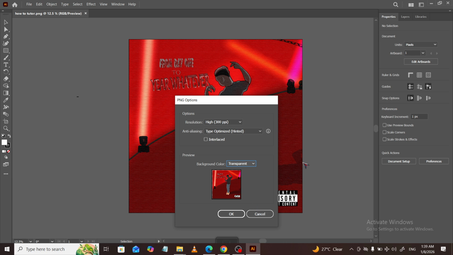For PDF, pick the preset that matches your output. And if you're heading to a professional printer, make sure to use high quality settings. Once you've dialed in the right options, confirm to proceed. Illustrator will export your file to the folder you selected.